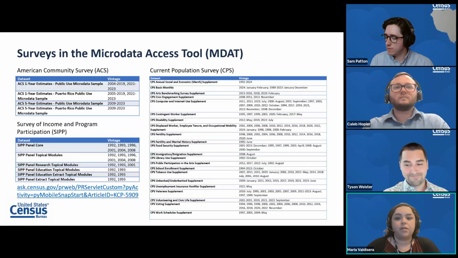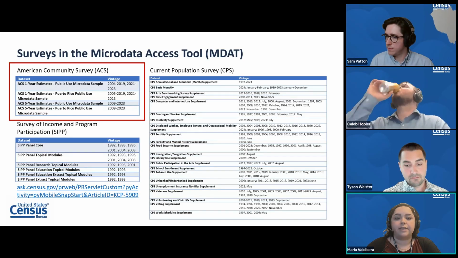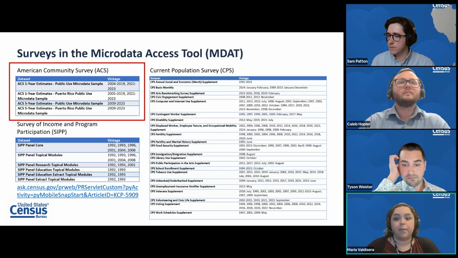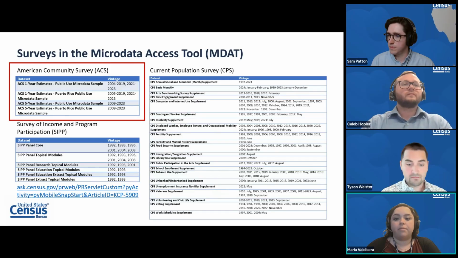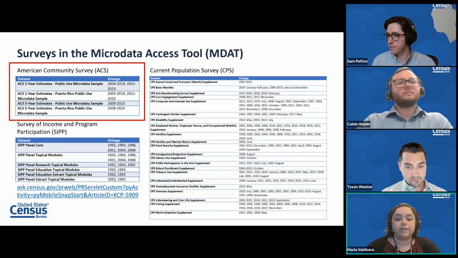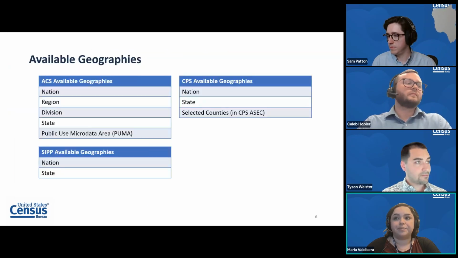So within the Microdata Access tool, the data available from the ACS is the 1-year and 5-year estimates from the public use microdata sample, as well as the Puerto Rico public use microdata sample. The most recent data is available from 2023. Currently, the 2024 1-year PUMS files are set to be released in October of this year, and then the 2024 5-year PUMS files are set to be released at the beginning of 2026.